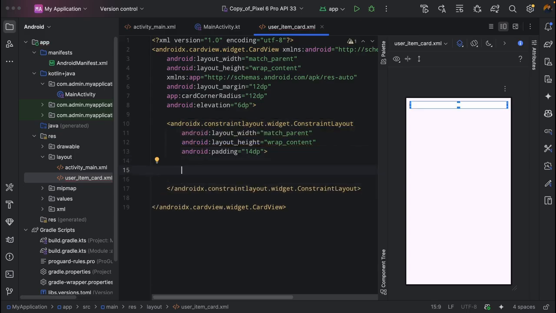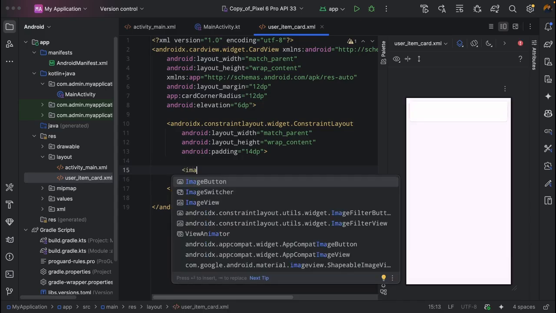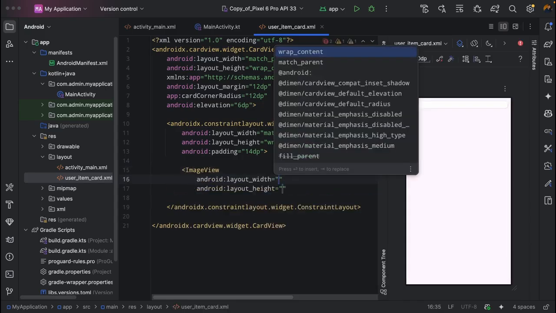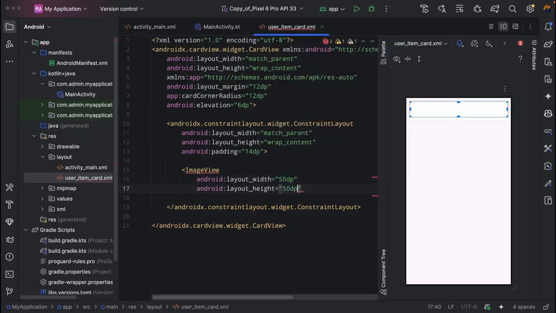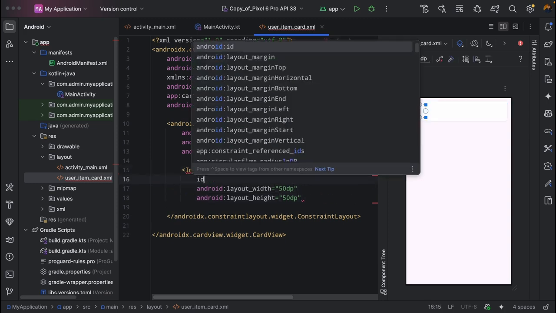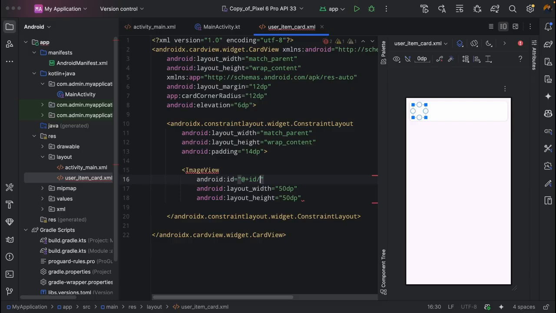Now let's add the image view inside this. So here add the image view, and for layout width let's add 50 dp, and for layout height let's also add 50 dp. Now we need to give it an id, so add the id property and give the id as image avatar. That's a perfect ID.